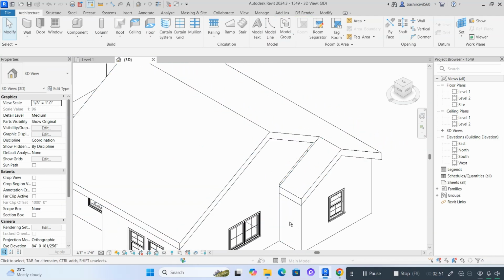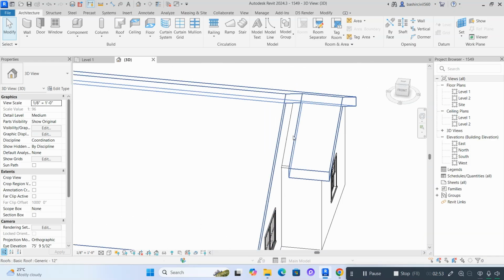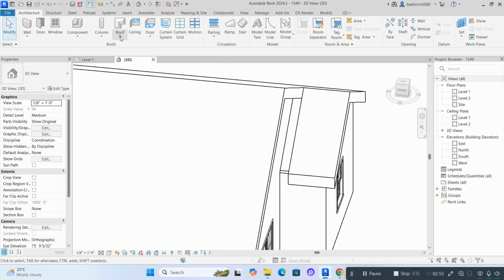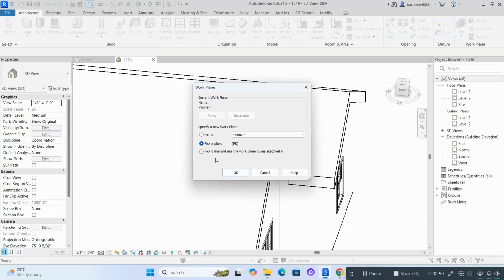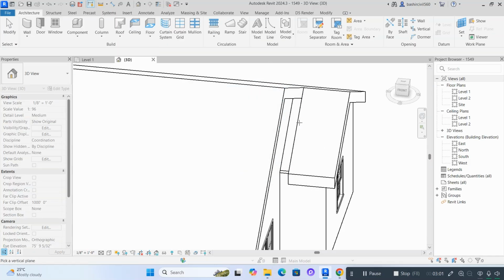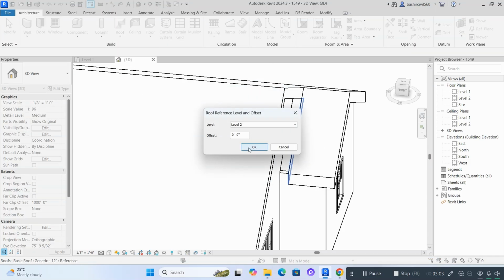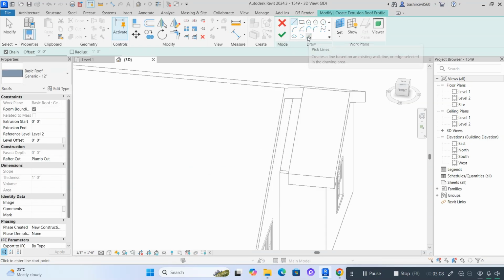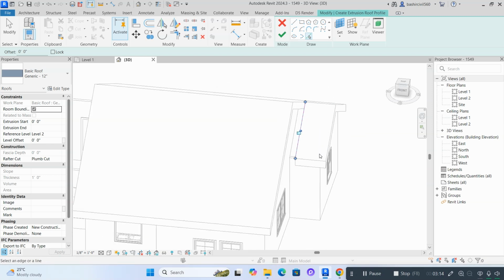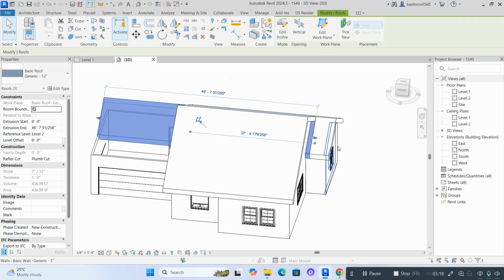Now as you can see, there is a small portion missing, so we will add that by roof extrusion. So click on roof by extrusion, pick a plane, we want this plane, and we are going to choose the level 2, and we have to pick the wall profile, the surface. We have to choose this surface and click on check finish.